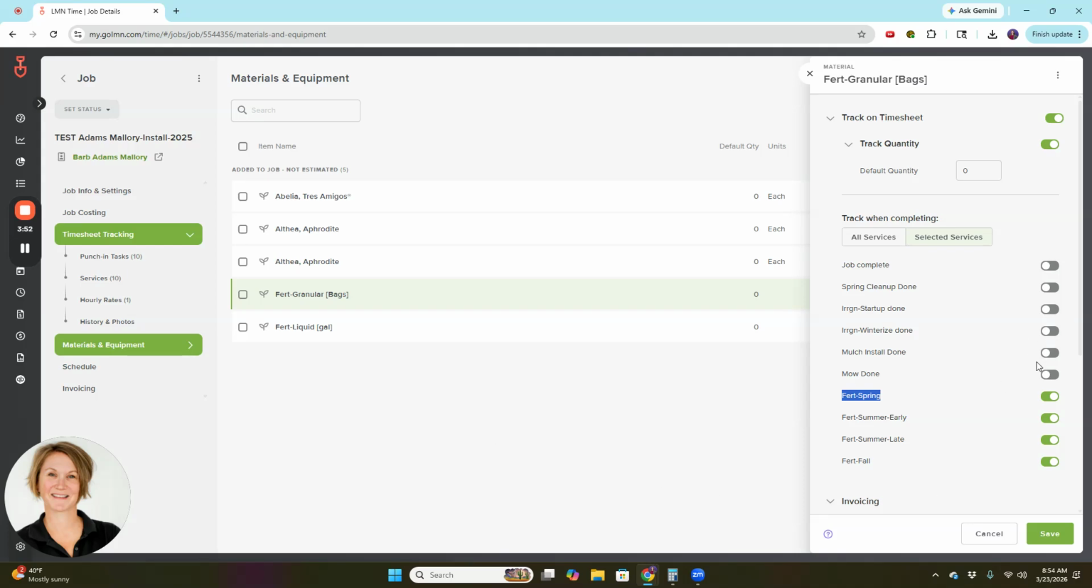So can this be helpful? Sure, because then when the crew leader marks off the service of spring fert, it's going to automatically trigger it to ask them about the granular bags of fertilizer. That can be a good thing. We just want to make sure they don't continue down that screen and mark it off twice.